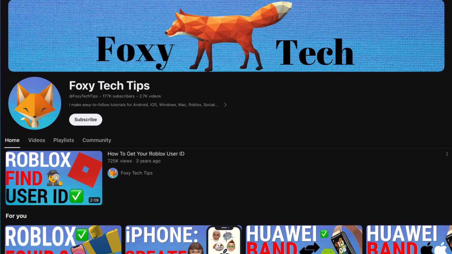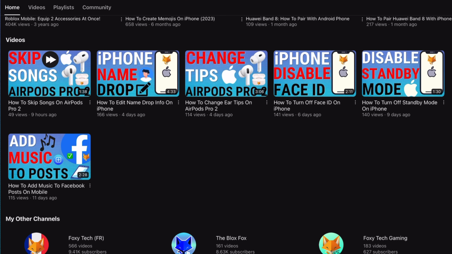Welcome to a Foxy Tech Tips tutorial on turning ad filtering on and off on the Kindle Paperwhite.